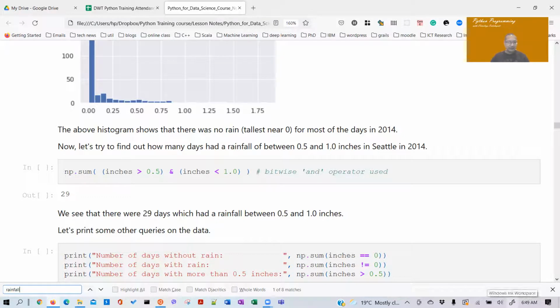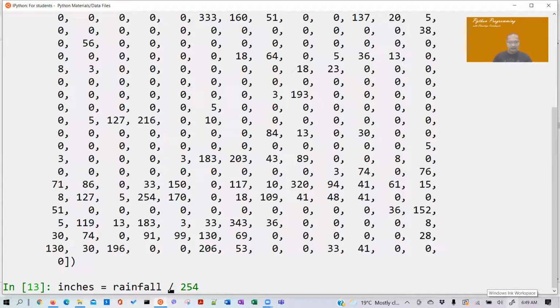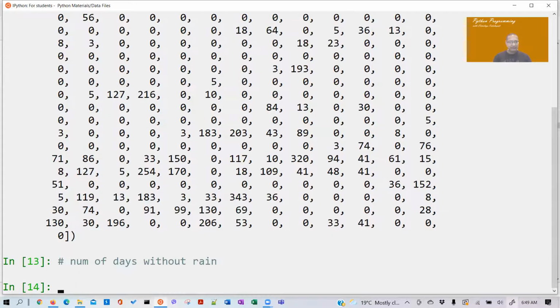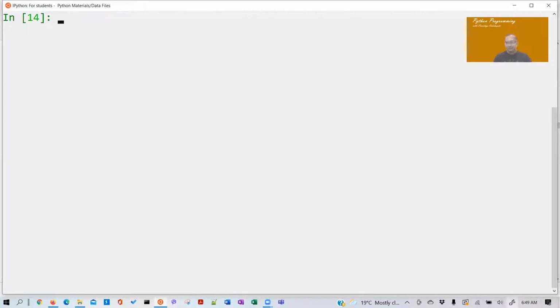So number of days without rain, right? Number of days without rain. Okay, so can you try? Let's try it. np.sum, okay, np.sum. That's inches equals to 0. Is equal to 0. All right. Very good. Okay, so 215 days.